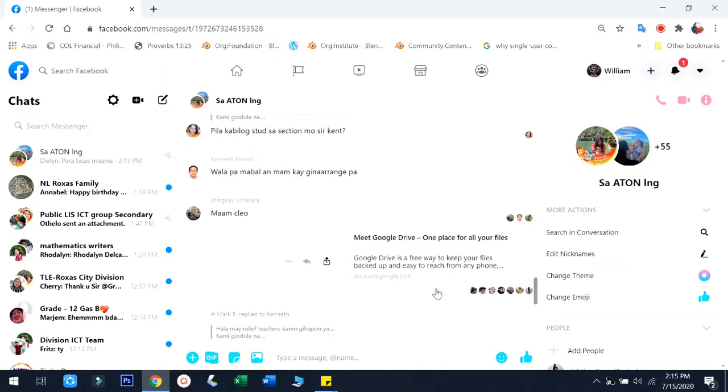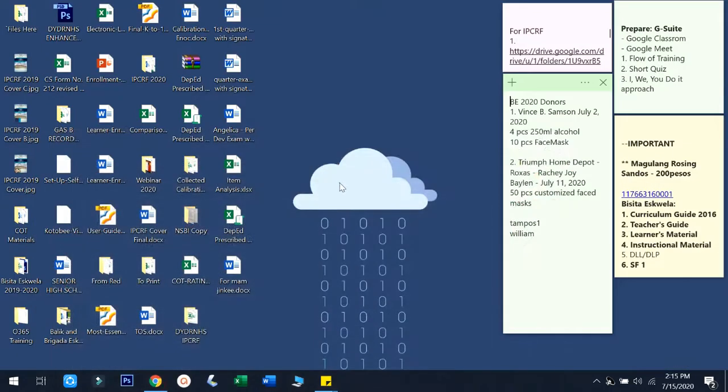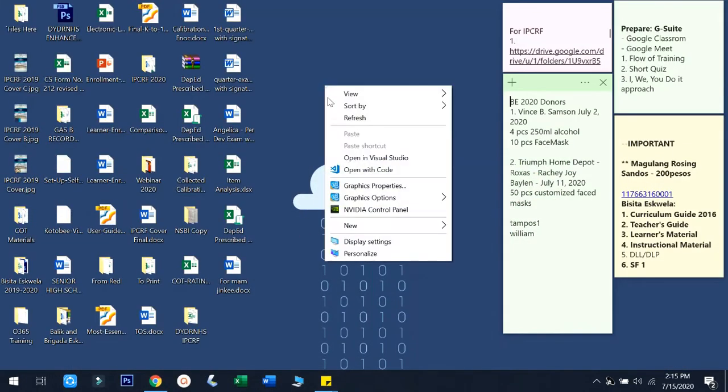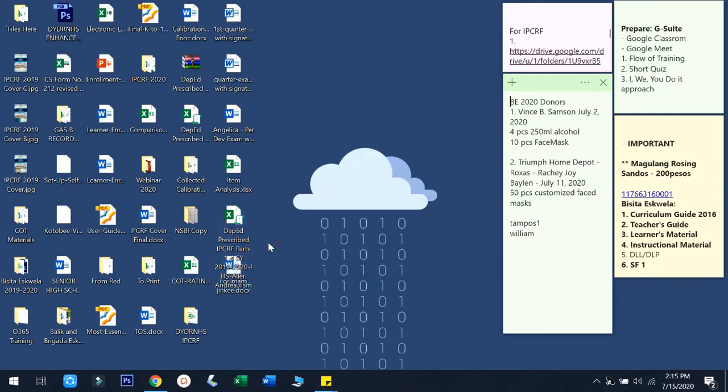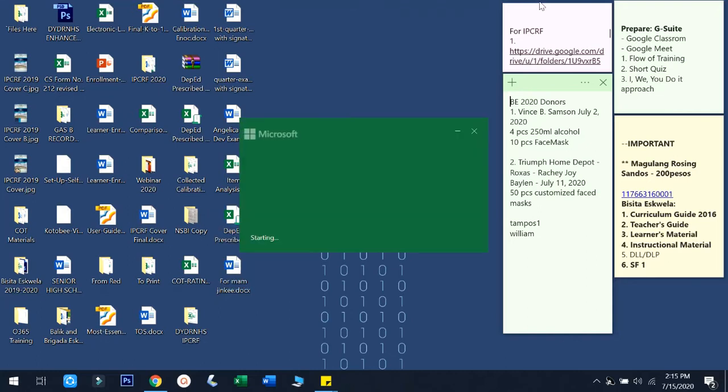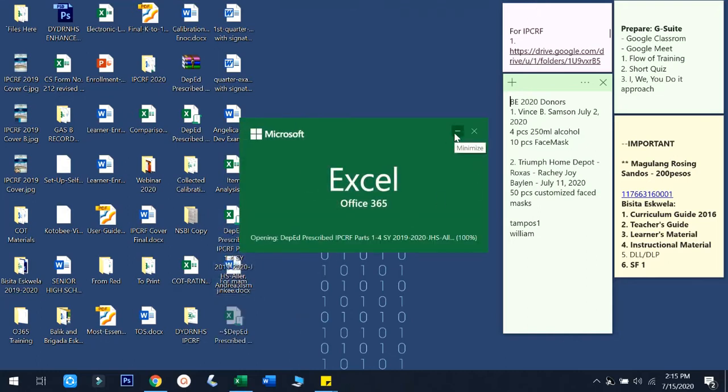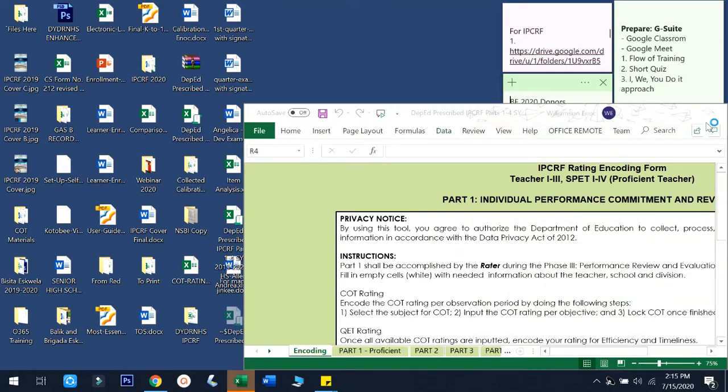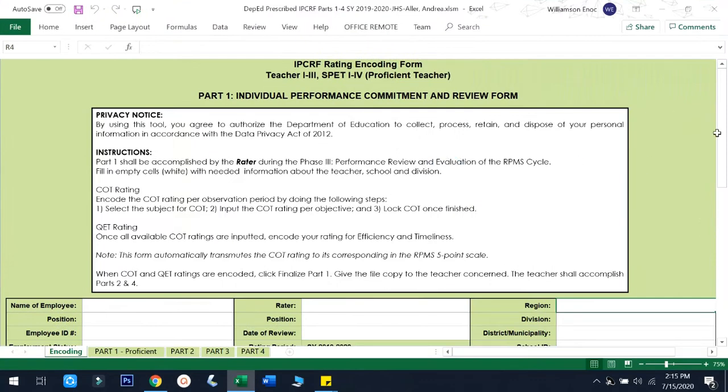So for this day, we're going to have our IPCRF parts 1 to 4. I'm using my Office 365. If this is different from yours, you need to secure Office 365. So this is the IPCRF rating encoding form intended for Teacher 1 to 3 for the proficient teacher.